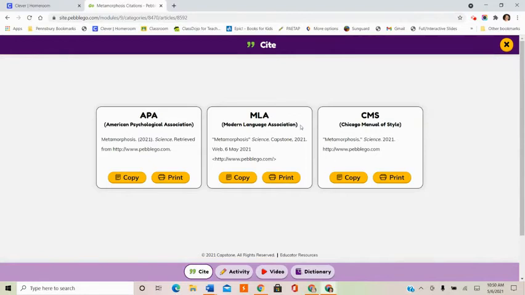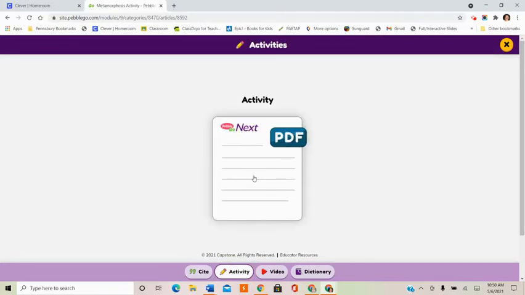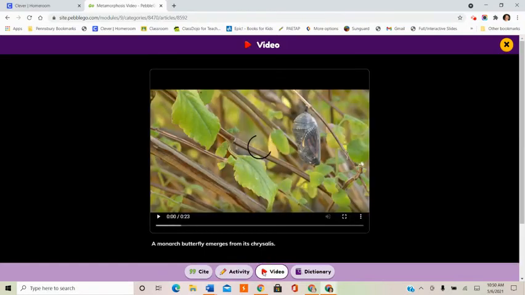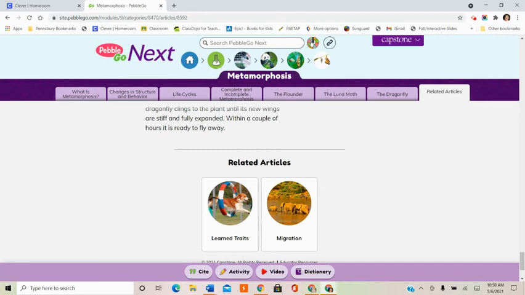Along the bottom, there is the citation tool. There's the MLA citation. They can just click copy and paste it into their work. There's different activities for each of the articles. Double check. There might be something there you can use. There's some awesome videos. And unlike the little kids who have the dictionary built into PebbleGo, in PebbleGo Next you have to put your own word in there.